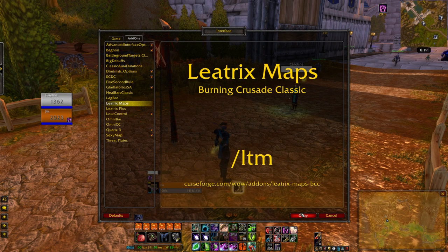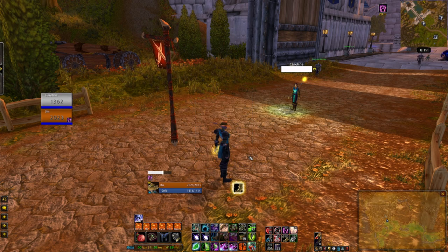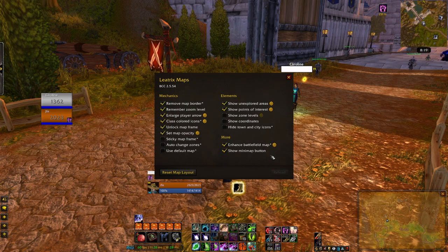Moving through, I have Leatrix Map. This one is important for situational awareness. I'll call out the D Hunter specifically, but also me on D, just knowing where my team is. You can just copy these settings if you want to, but in essence, it enhances your minimap down here.